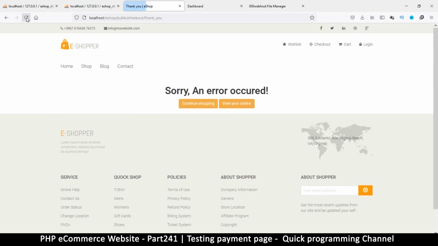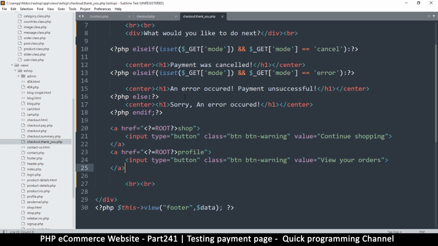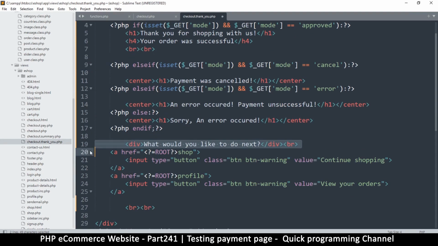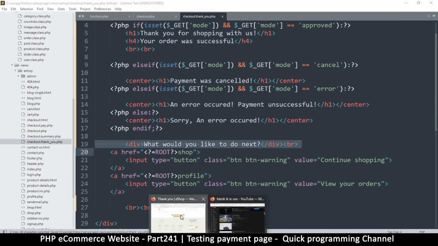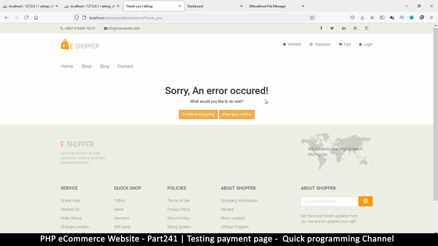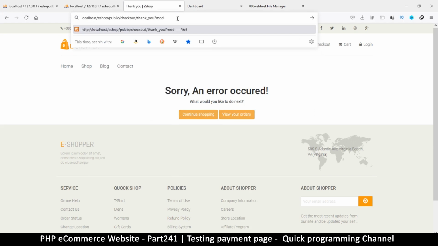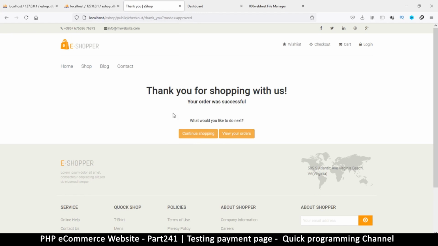So let's see what happens here. Sorry, an error occurred. Let me get the question as well and pull it down here. I think that's important. Refresh. Okay, what would you like to do next? Continue shopping, etc. But the message will be specific. So the message will change if we have the question mark mode equal to approved, like that. Alrighty then. So once the order is equal to approved, then success.